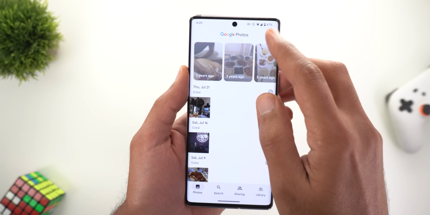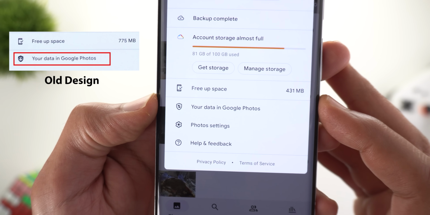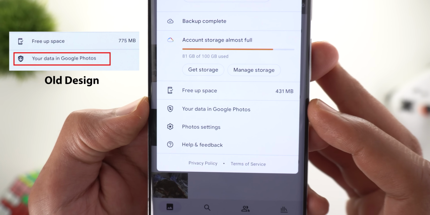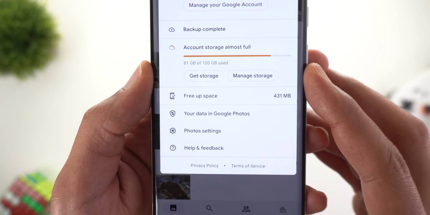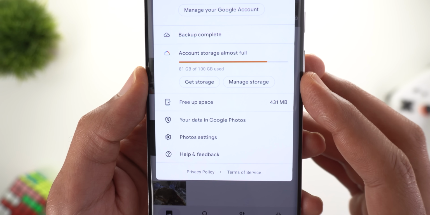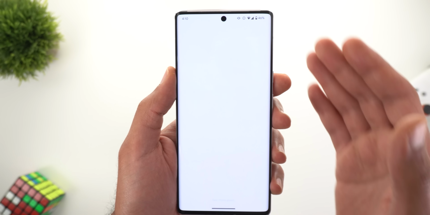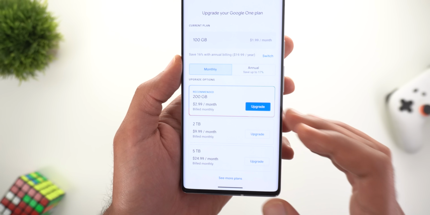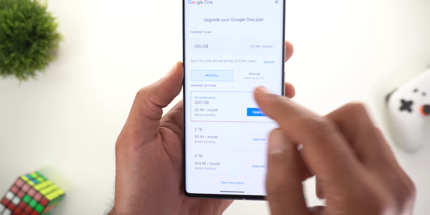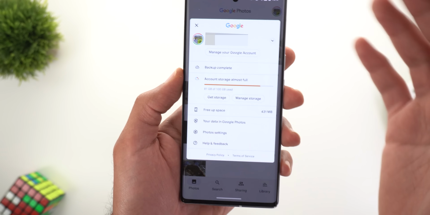Change number 8 and 9 is under the profile menu. If you take a look closely, you will see a new icon for the Your Data in Google Photos menu item. And also there are 2 new buttons here. One is called Get Storage and one is called Manage Storage. When you tap on Get Storage, it will take you to a separate page where you can see your current plan, and you can also upgrade your plan if you want. You can also switch between monthly to annual, and this is something I didn't see before.